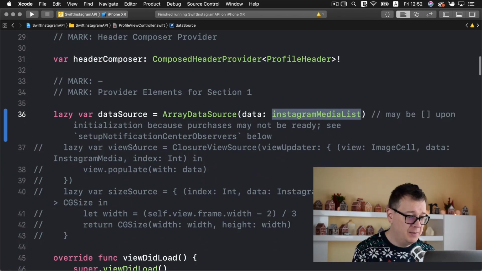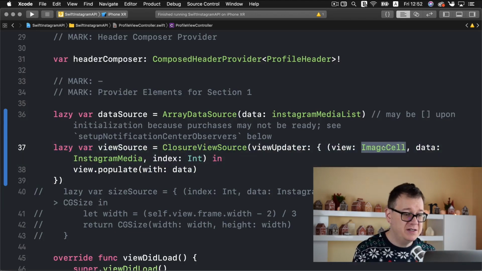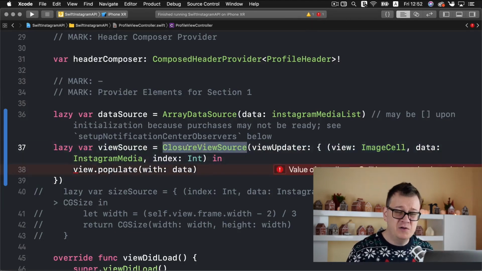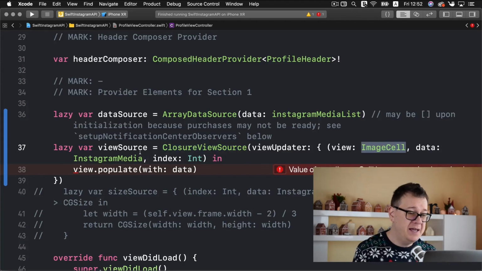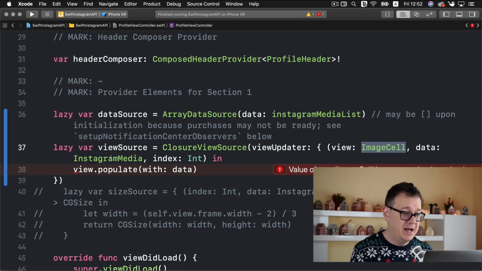Now let's talk a little bit about the view source. Now the view source is the image cell, and this closure view source again comes from collection kit, and the image cell is the view, and the data is of type Instagram media. Now that is what will be, let's say, fetched into that image cell, and here we have on the view a populate with data, and the data of course comes from this data, and it is missing, so let's fix that.